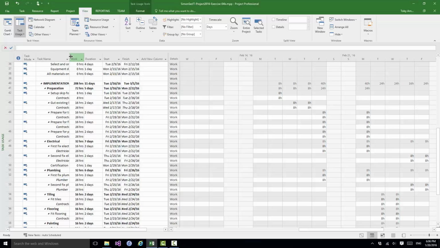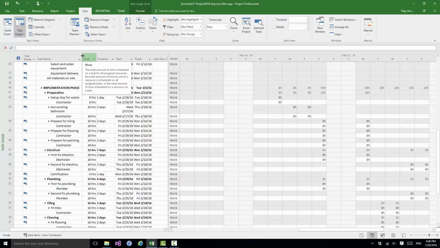Now I'm going to make the task name column wider. By the way, if you're doing this with touch, it's pretty much the same approach. You just basically tap on the right hand border in the header and drag it across when you get the double-headed arrow.